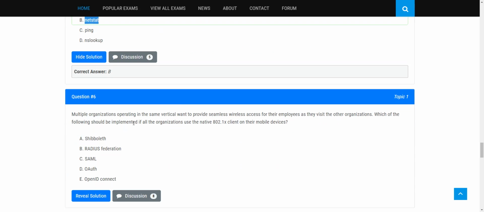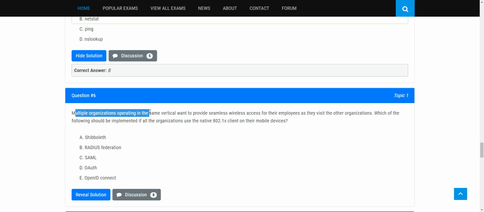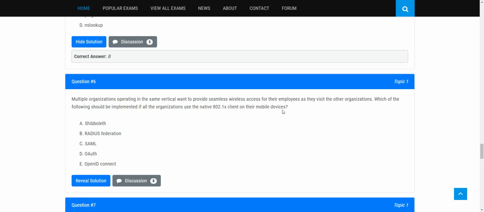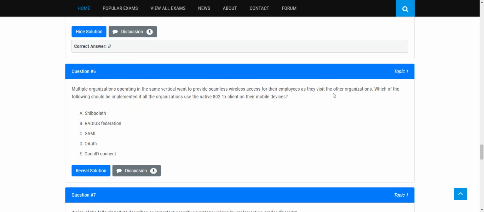Yes, that is correct. Multiple organizations operating in the same vertical want to provide seamless wireless access for their employees as they visit other organizations. So one organization visiting another, they want to have wireless access for everyone within this group. Which of the following would be implemented if all organizations use 802.1x client on their mobile devices.